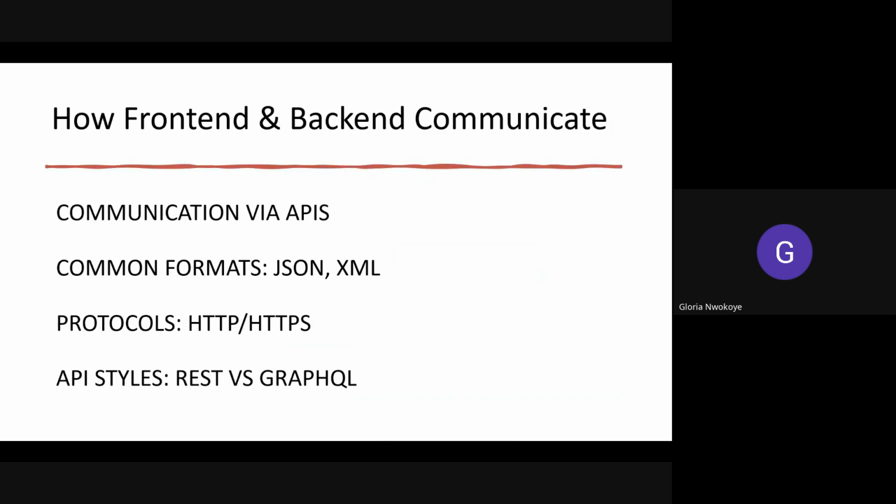So now, I've been talking about each part separately. So how do they come together now? They communicate via APIs, like I mentioned before, the application programming interface. It could be REST APIs, it could be remote procedure calls, it could be event streaming, different ways of applications communicating. Then the common format is JSON. XML is also very common, but JSON, I think most of the REST protocols, REST makes use of JSON.